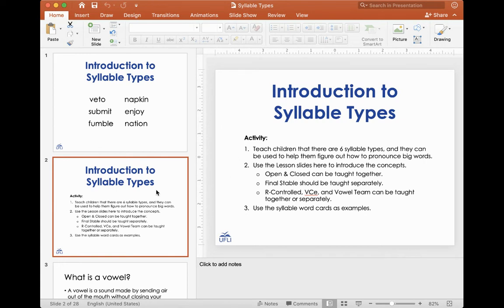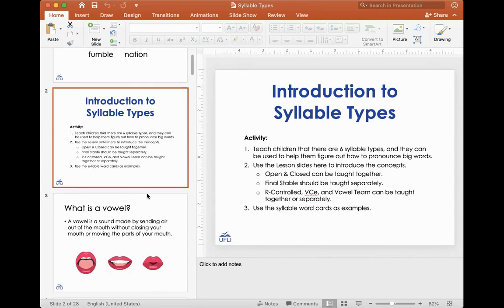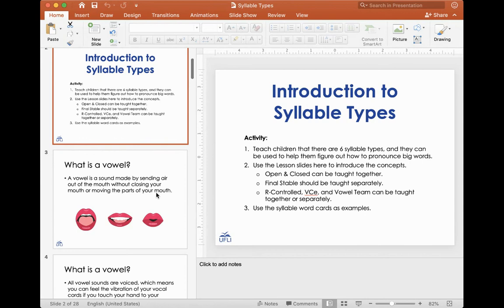And we have set these up so that they could be spread out over many lessons, or for kids who have been exposed to this content before but might need a review, you could do all of this in one lesson. There are syllable word cards in a separate set of slides that you can use for practice. We have a few word cards included in this. So the idea here is that you take students through learning what they need to know in order to use syllables to help them to decode words.